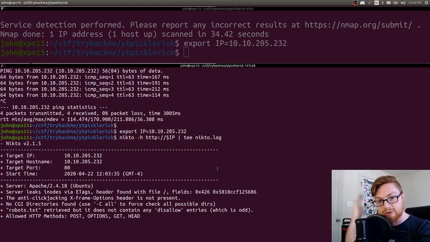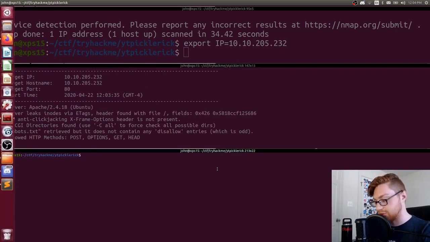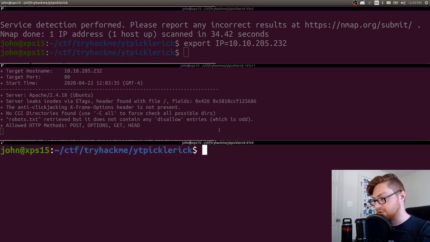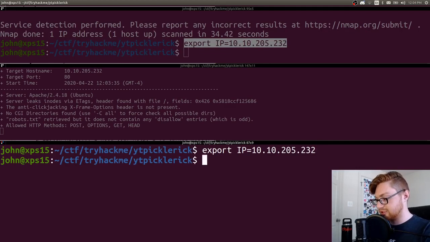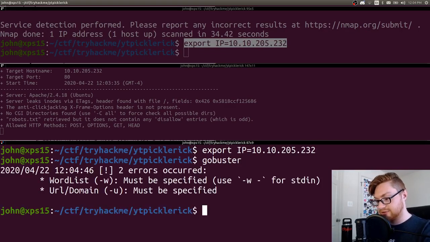For other enumeration, we could be running GoBuster or we could be running Nikto as we're doing. So now that I mentioned GoBuster, let's actually go ahead and slap that in. Get some enumeration going in the background. So I will use GoBuster and it needs a URL. So our IP address. We'll use the wordlist rockyou.